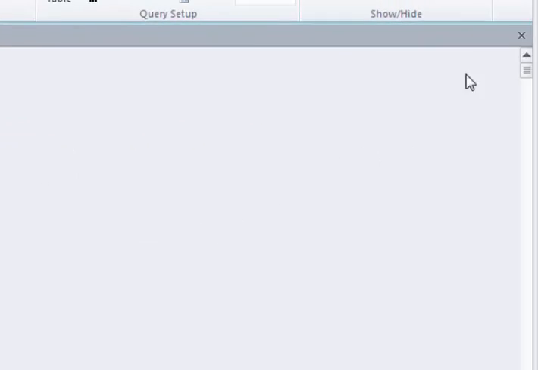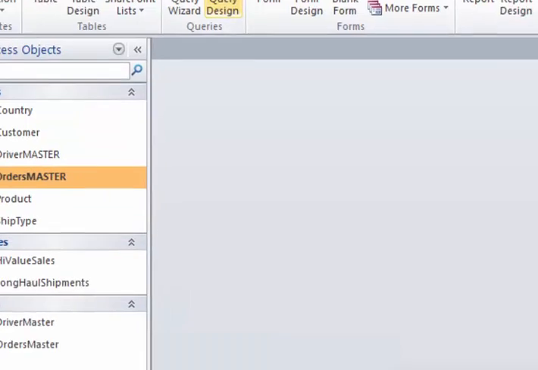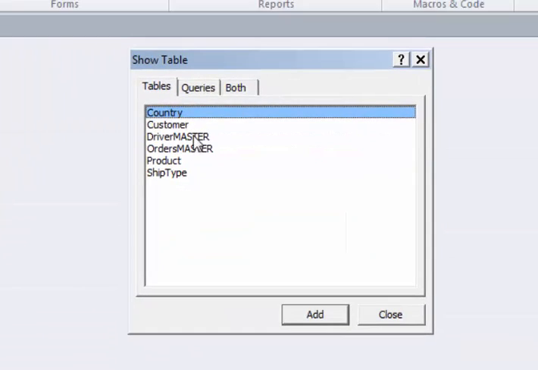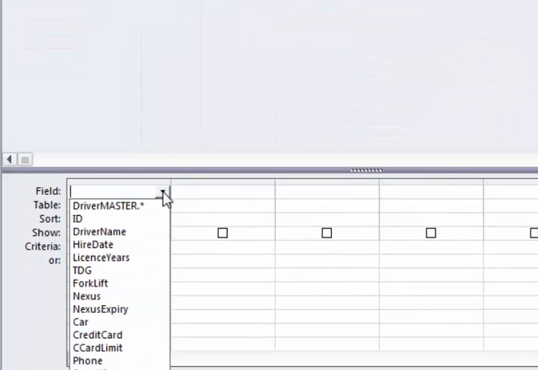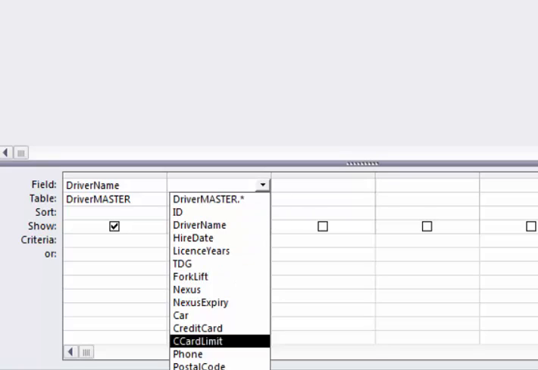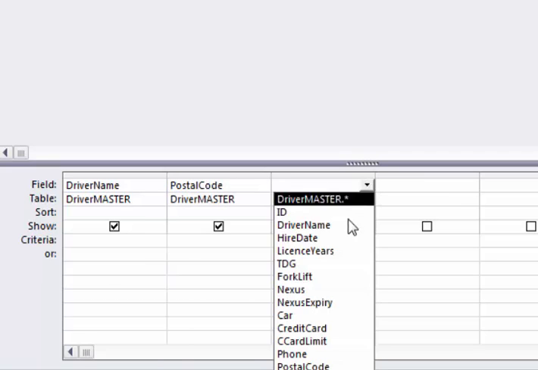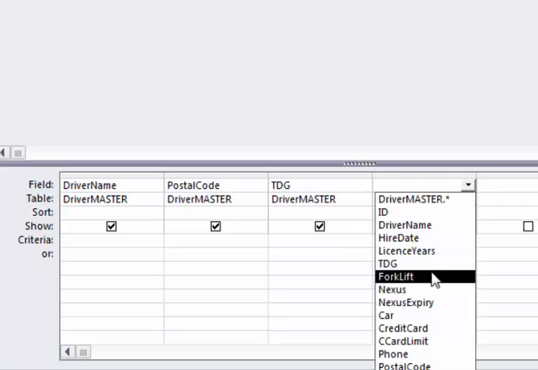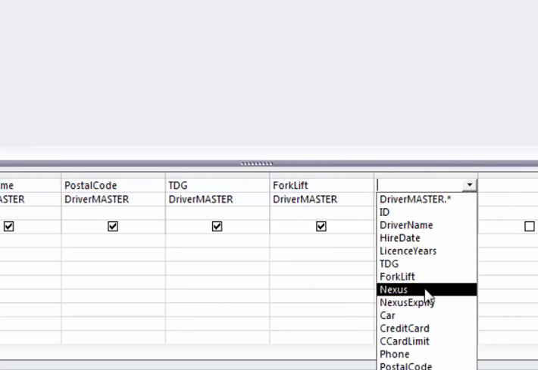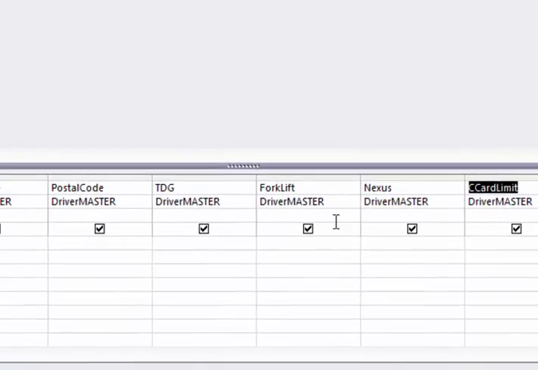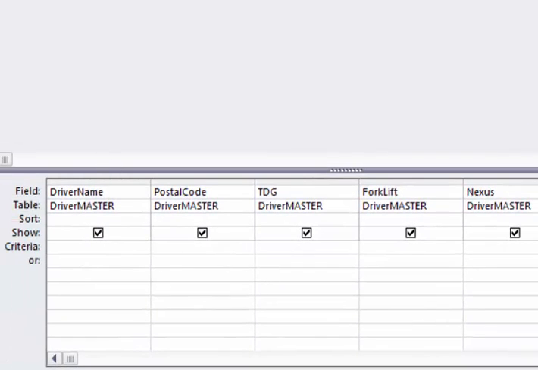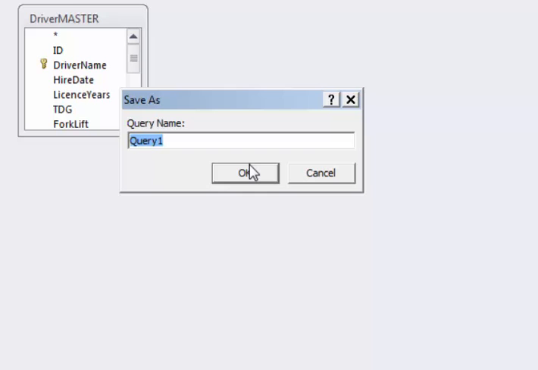Now, I want to do one more. I'm going to close it, go to create, query design, and let's do the driver master table right now. Now we have a few records in driver, but we can still manage to do something. So we want driver name. Let's add postal code, TDG, forklift, Nexus, and we will add, let's put credit card limit. Okay, so there we go. We've got 6 columns of information. So I'm going to save this first and call this TDG drivers.